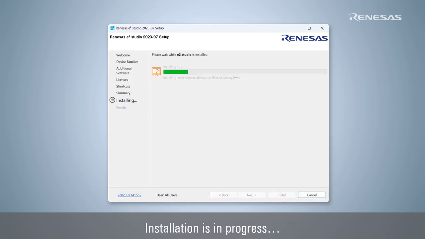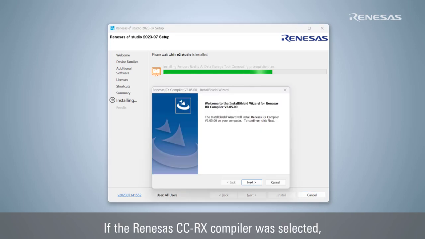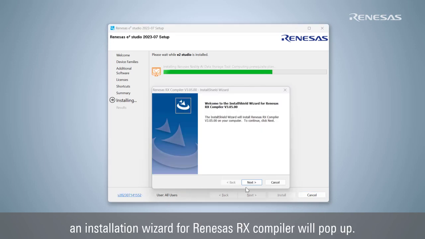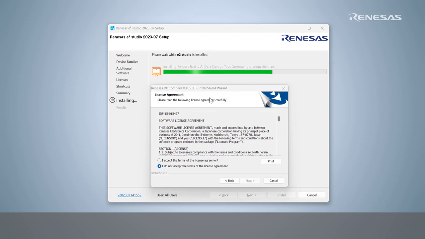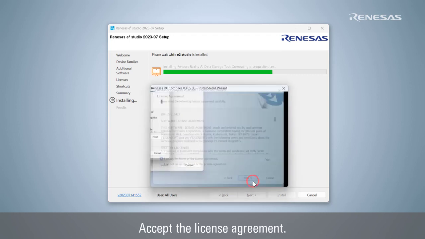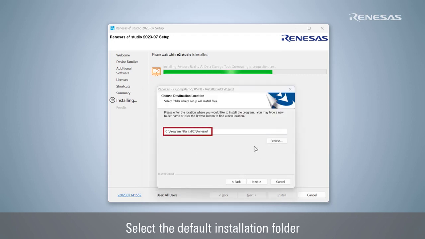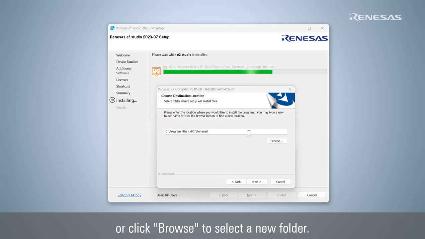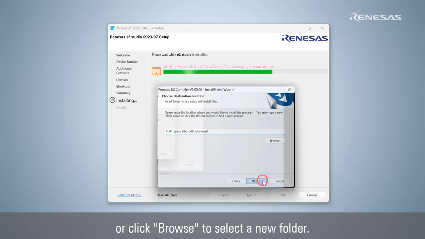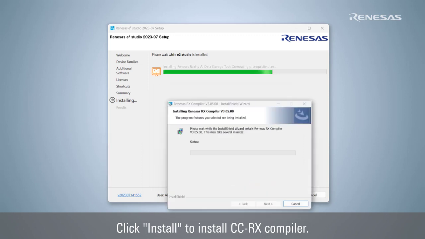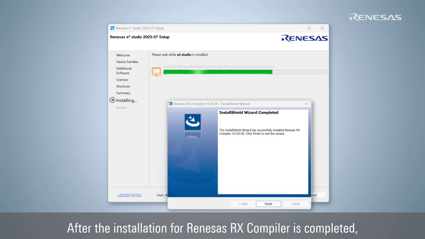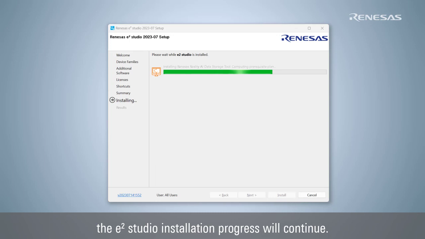Installation is in progress. If the Renesas CCRX compiler was selected, an installation wizard for Renesas RX compiler will pop up. Click Next. Accept the license agreement. Select the default installation folder or click Browse to select a new folder. Click Install to install CCRX compiler. After the installation for Renesas RX compiler is completed, the eSquare Studio installation progress will continue.